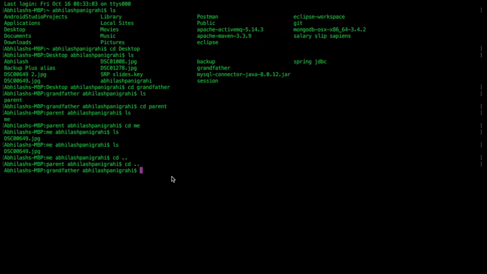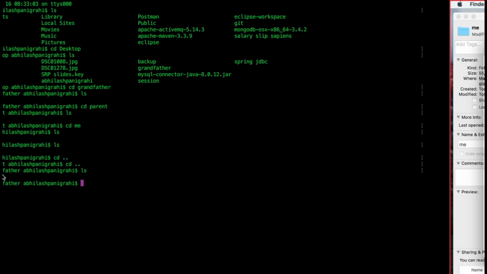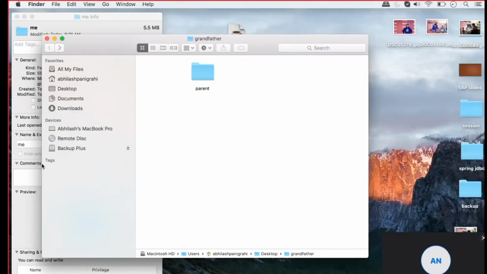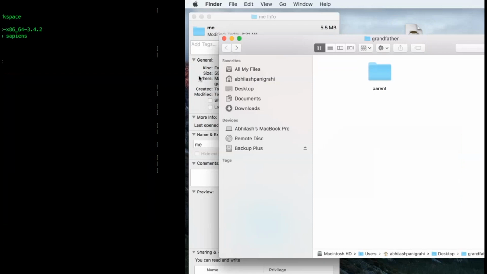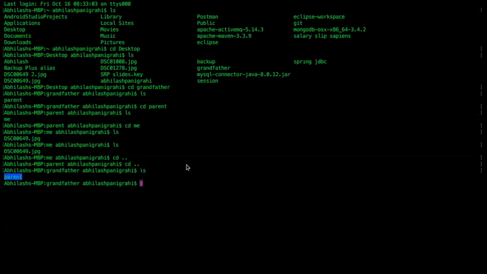If I do ls here, I'm getting parent, because my grandfather is containing parent. Grandfather is containing parent, correct? Clear, right? So basically, to go to the parent directory, I'm doing cd dot dot and I will go back one directory up, one folder up. To go to the parent, I'm using dot dot.